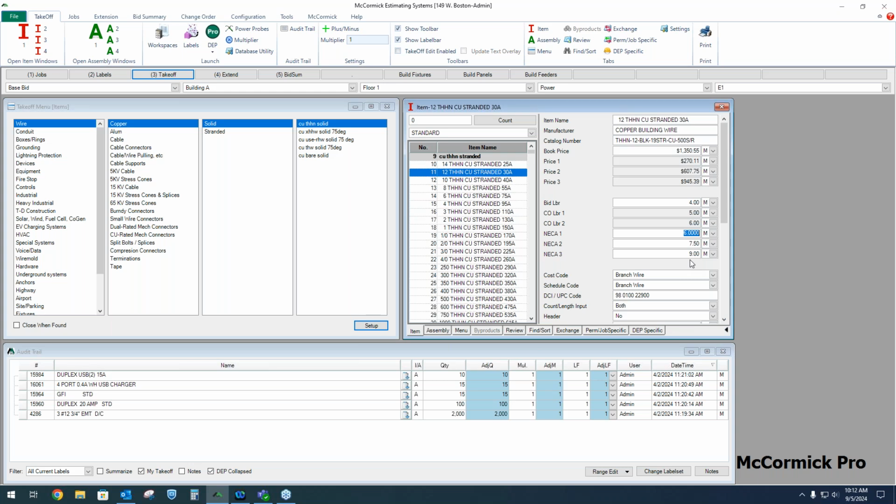That happens to be the case on this particular item, and it also happens to be the case with McCormick's labor, starting at 4 hours per 1,000 standard change order. We call this CO1, change order 1, but I could also use it the same way as NECA in terms of difficulty levels. So bid labors are most competitive.